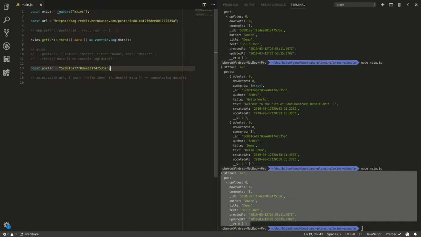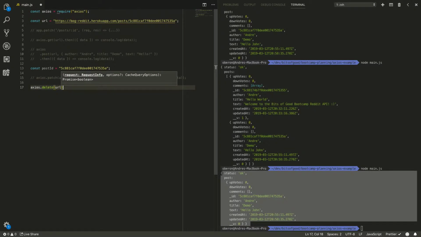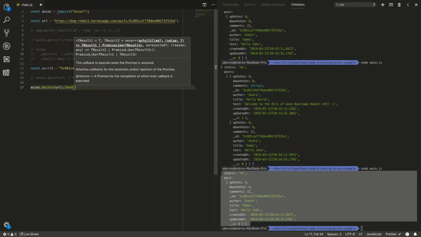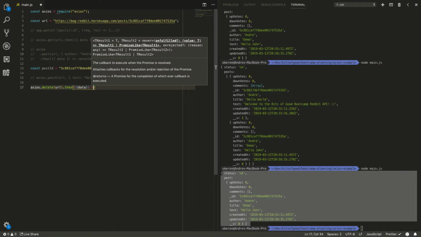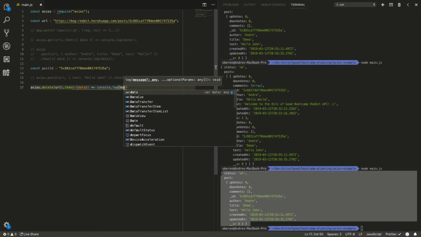Okay, the very last thing that I want to show you is how to delete something using Axios. So I'm going to go ahead and keep this URL the same. I'm going to delete this document that we just made. And the way I'm going to do that is by saying axios.delete, and then I'm going to send the URL, and then we'll just get a .then, and we'll see the data that we get back, and we'll just console.log that.